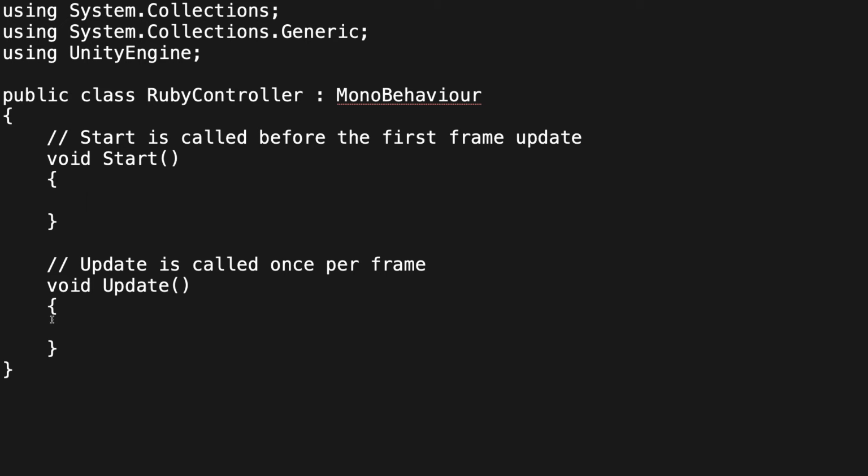Now, update. If we're thinking of animation, this is going to be something that's called either once, like is it 30 FPS or 60 FPS? Depending on how your game is set, this is going to determine how many times a second your update function is called. But for now, just know that anything with an update is going to be called every time the frame refreshes. So now this is where we're going to be working.